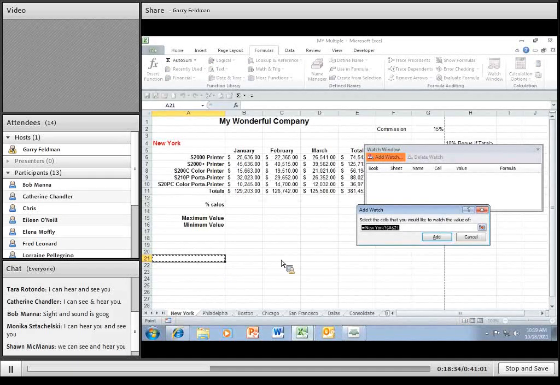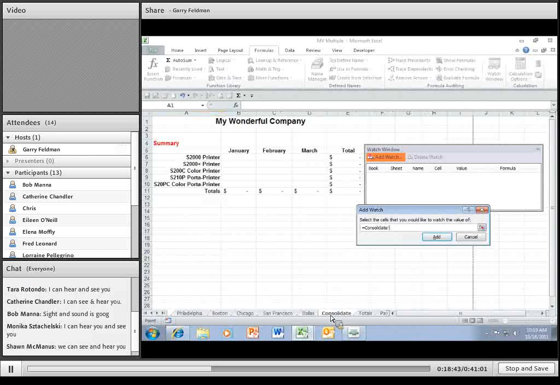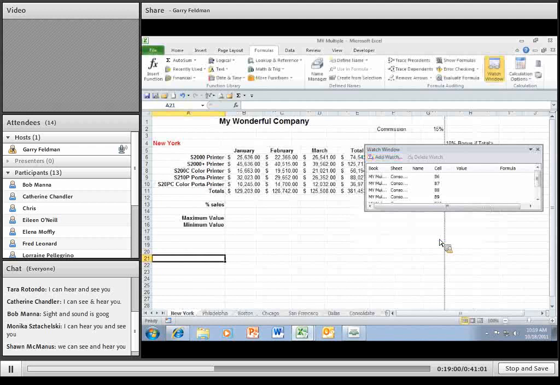But what I'm going to do here is go to the Consolidate sheet. I haven't put in the totals yet, but I will do that. Okay. And I'm going to pick the January totals. All right, and that's what I want to watch, so I'm going to add that. So this has a watch, but right now I didn't put the totals in yet, so let's go back there and do that.